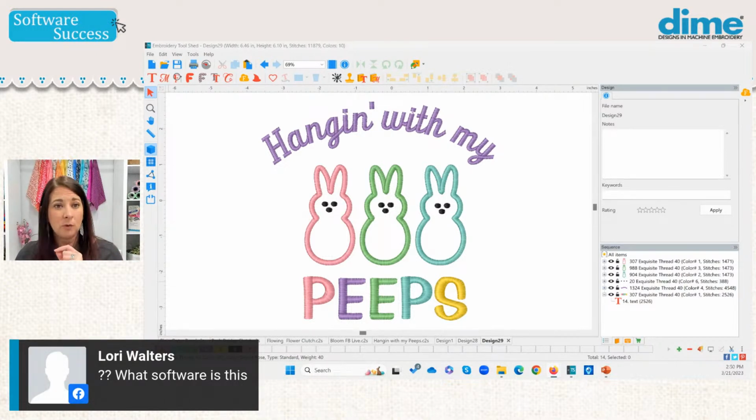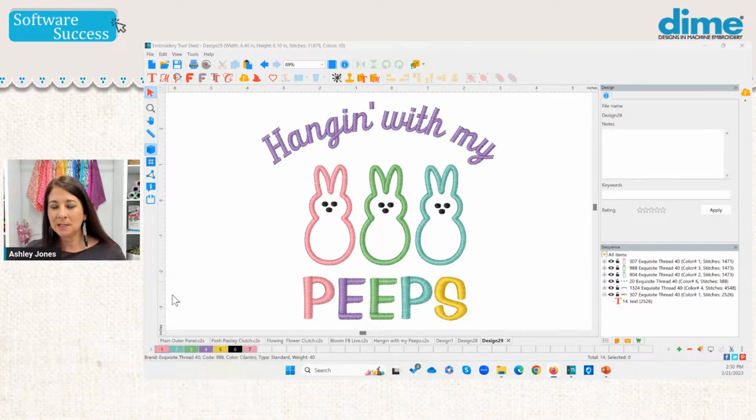Then Lori says, what software is this? So Lori, I'm working in Word Art and Stitches. But everything that I'm doing, except that I did borrow the peeps from Word Art and Stitches, the text manipulation that we were doing and the other editing is the same type of editing you can do in the other Dime software. Very good question.